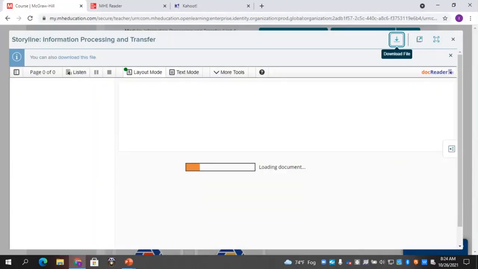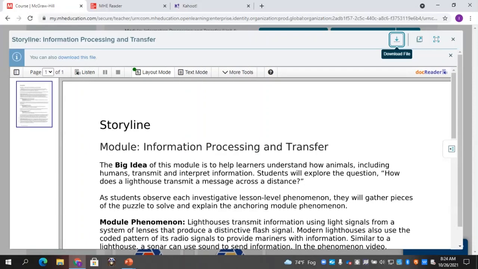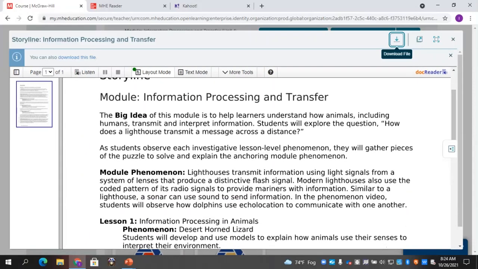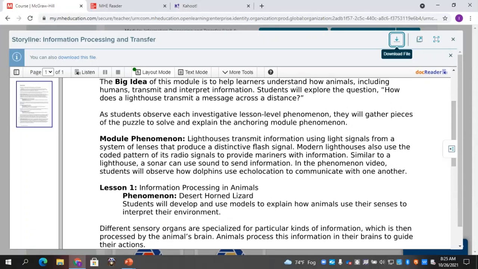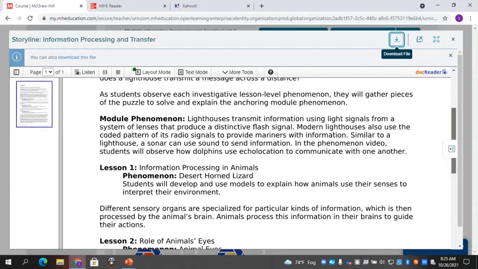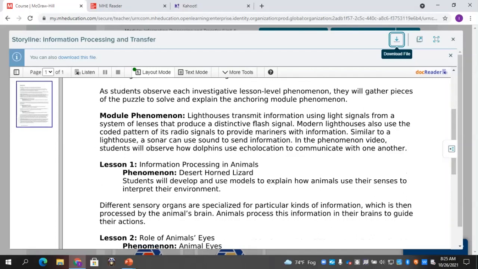So let's take a look at what students are conceptually going to be encountering in this module, okay? The big idea of this module is to help students understand how animals, including humans, transmit and interpret information. Students will explore the question, how does a lighthouse transmit a message across a distance, okay? We're just reading it together here. As students observe each investigation level phenomena, they will gather pieces of the puzzle to solve and explain the anchoring phenomena, okay? Then it goes on to break down the phenomena for each module and lesson. So here's the module opening phenomena.